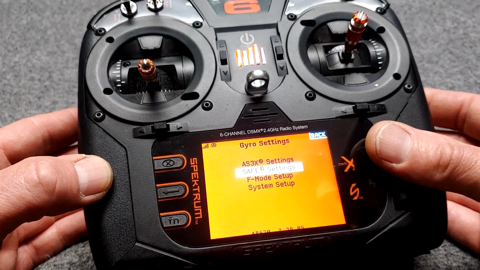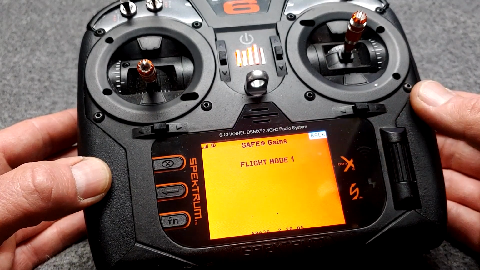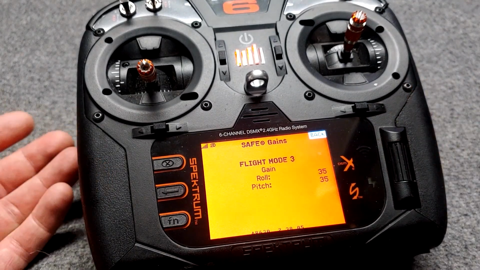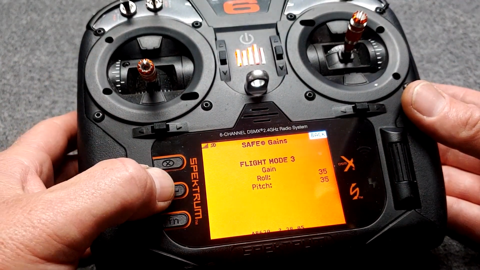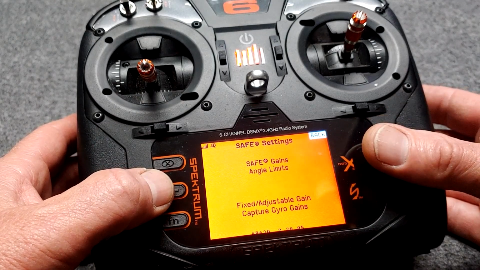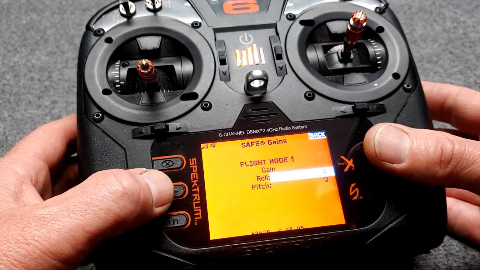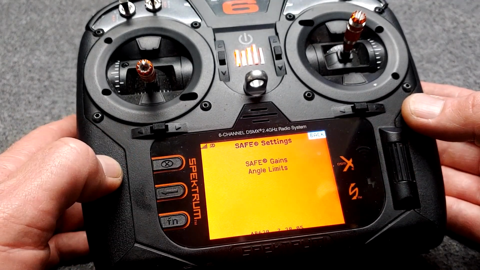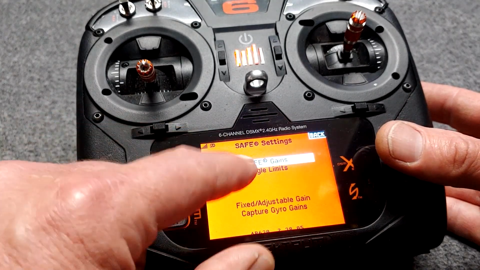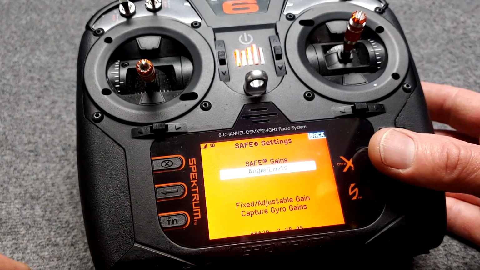Let's look at the safe gains real quick. Those are the default gains that have come with us setting up in forward programming. Once again, these can be fixed or adjustable. These are the default settings. We want to make sure they're fixed to go along with our fixed gains for the AS3X. So back. Okay, right where we were is where we can adjust them. So we'll just leave them at the default setting. Safe gains, angle limits, fixed or adjustable.